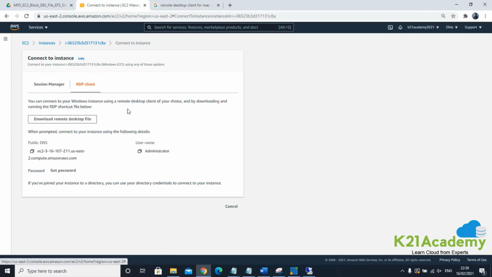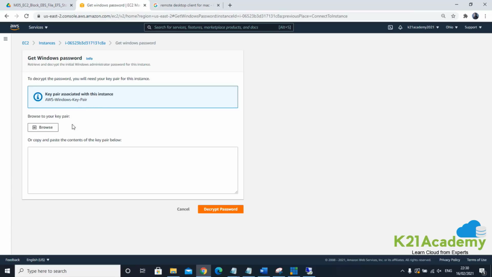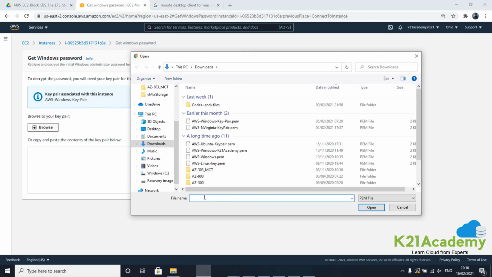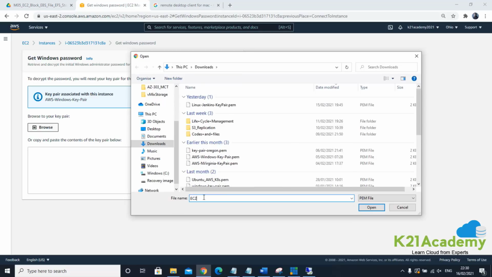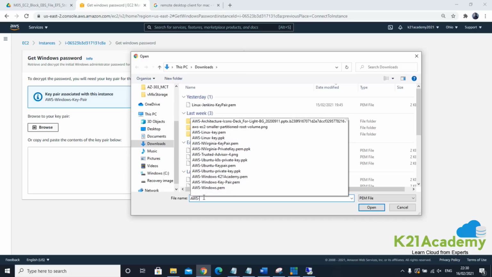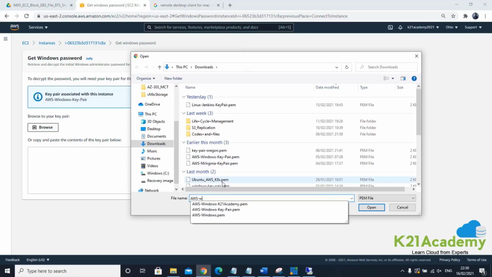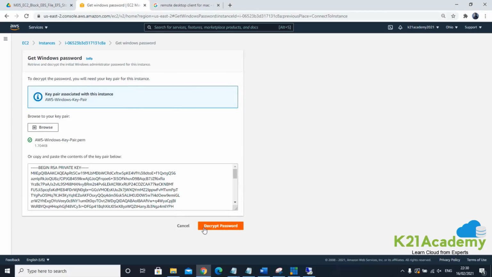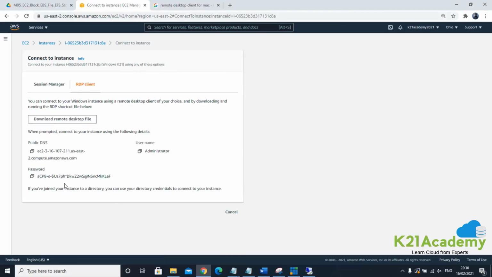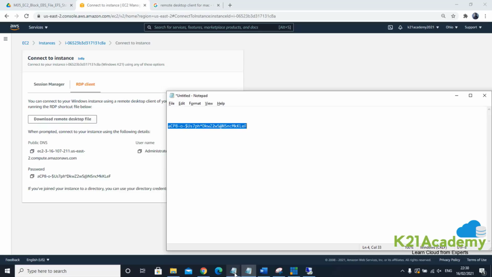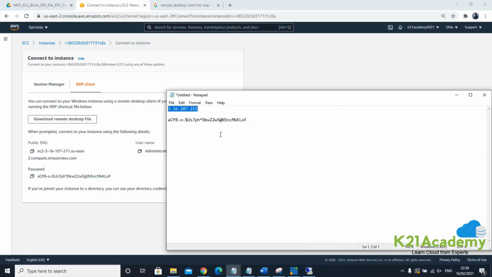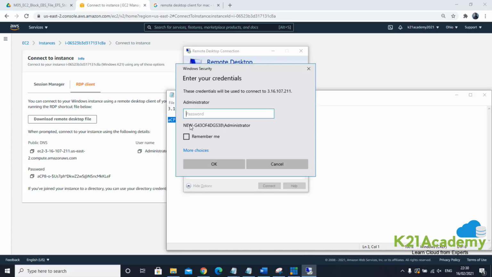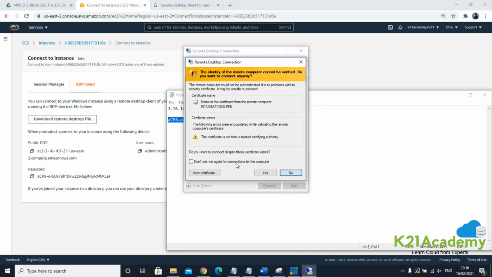Connect, RDP client, get password, browse. I said EC2 or AWS-Windows. Keep it here, open, and say decrypt password. And it was LEF. Yeah, that was the password. I think this is the password. Yeah, this is the password. I'll copy it and log in from here and click OK.